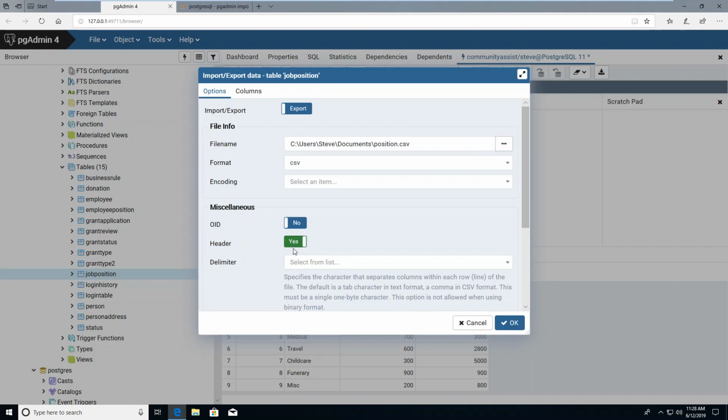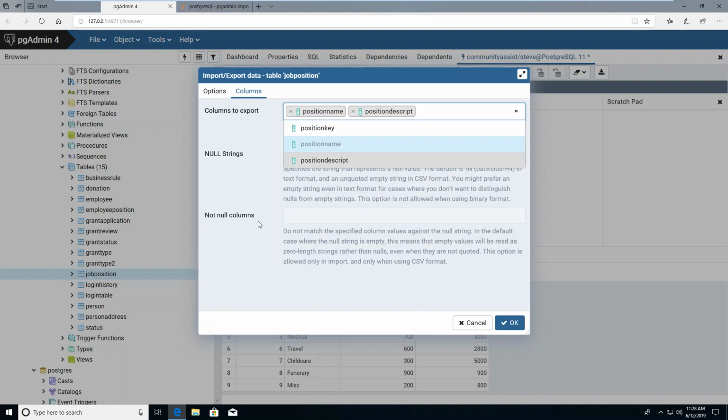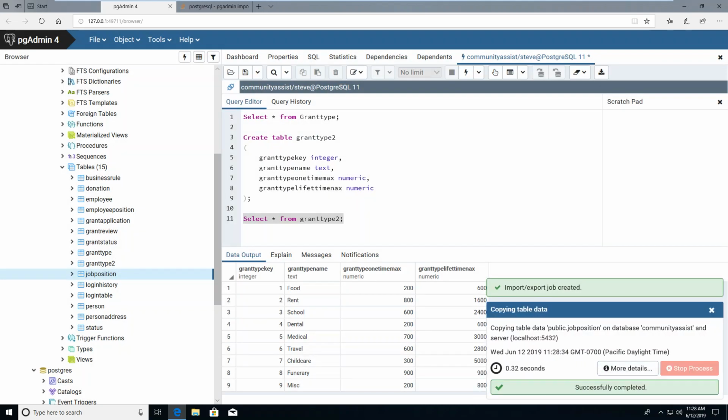We will put the headers in it. And for the columns, I'm only going to do the position name and the position description. I'm not going to put the key in there. So I am going to do OK. And it exported that job, and it was successful.